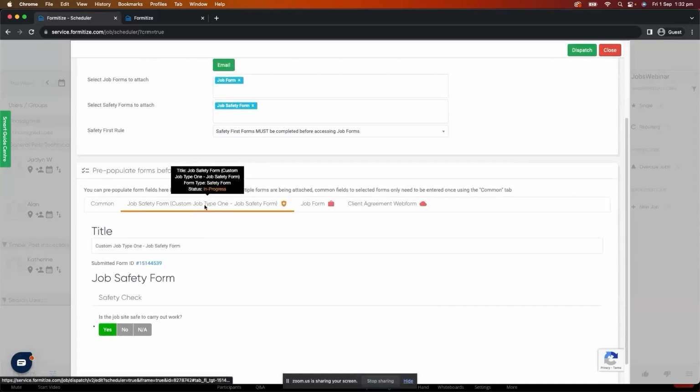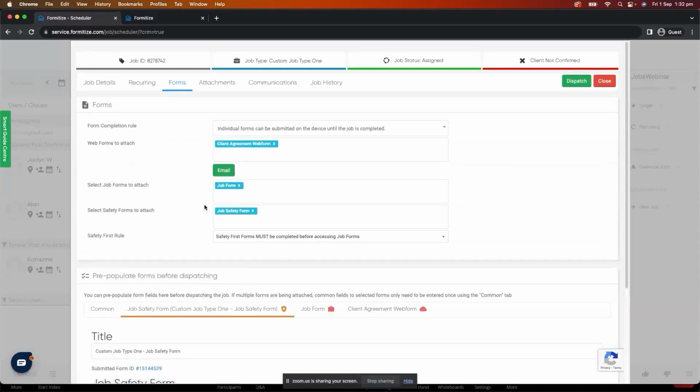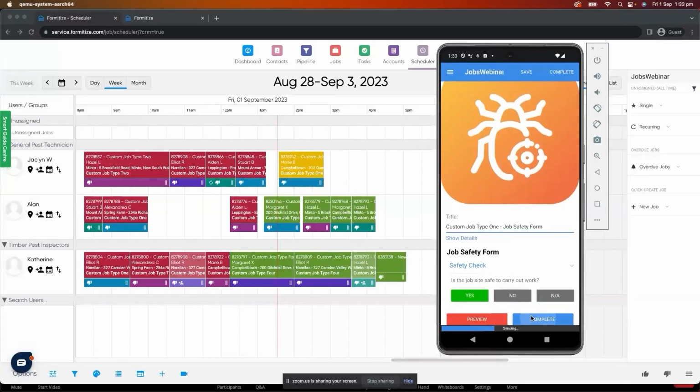So as a rule, we don't recommend accessing forms that are in progress until the job is complete. And all of these forms will be marked as complete once the job is completed. So we've completed the job safety form, that's fine.